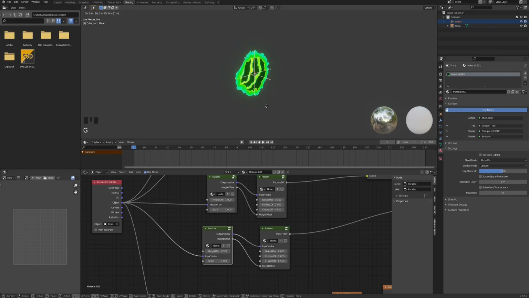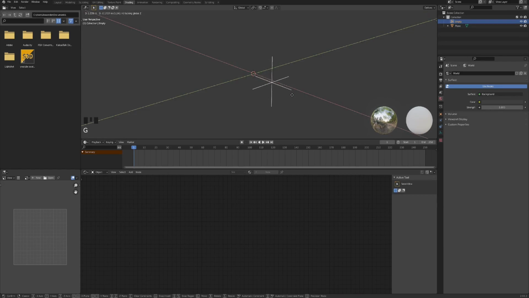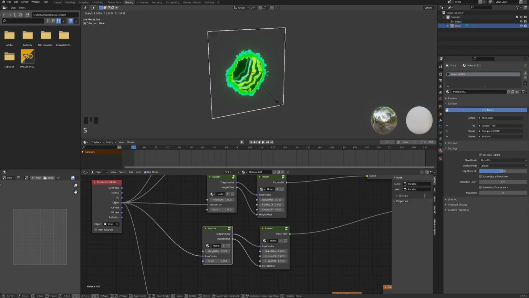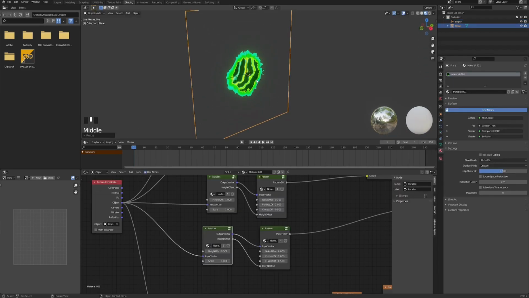And now if we move the empty, then you can see that the portal is appearing and disappearing as it goes through. Now, in order to control the size of the portal, let's actually make this plane a little bit bigger, so we have bigger plane ground.